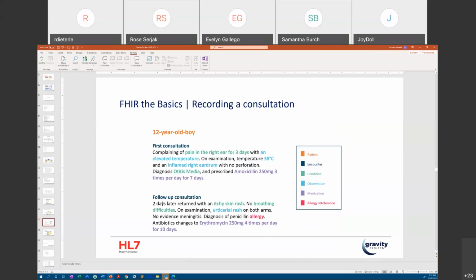Follow-up consultation 2 days later, returned with an itchy skin rash, that's a condition. Had no breathing difficulties, that's also a condition. On examination, erythematous rash, that's an observation, on both arms. No evidence of meningitis, diagnosis of penicillin allergy, that's an allergy intolerance. Antibiotics changed to erythromycin, 250 milligrams, 4 times a day for 10 days, that's a medication. So we can take a typical recorded consultation and we can represent all of its key components as various FHIR resources.